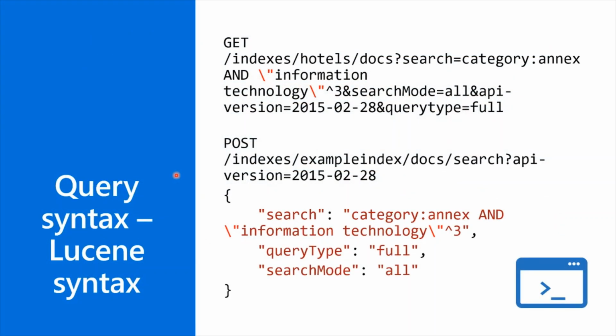Query syntax for the Lucene syntax. So here you see the same way, the index hotel and so on, and the same way a post, and then you specify here information technology, and you see search category, and pay attention here, slash information technology, and search mode all. So you see here, and then API version and query type full.